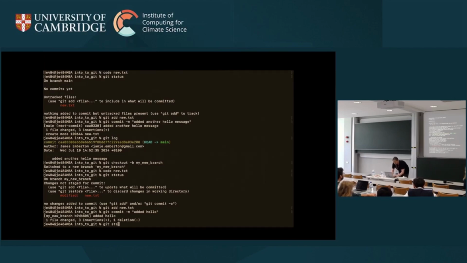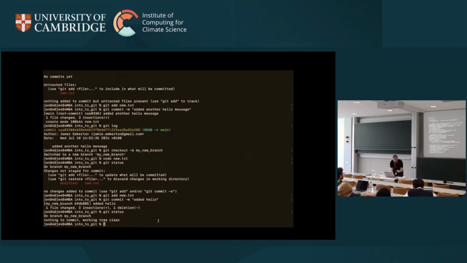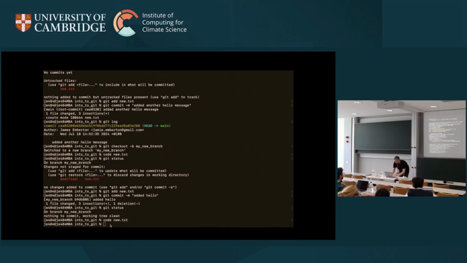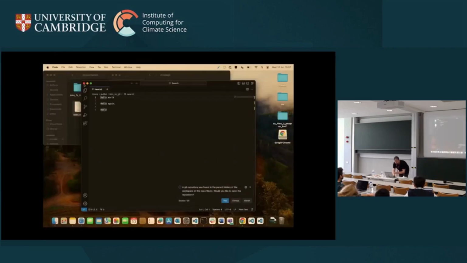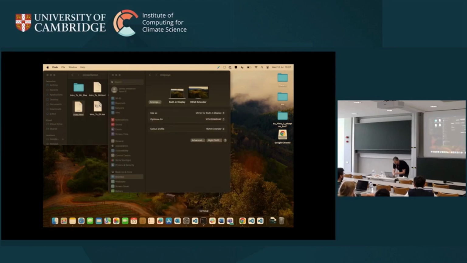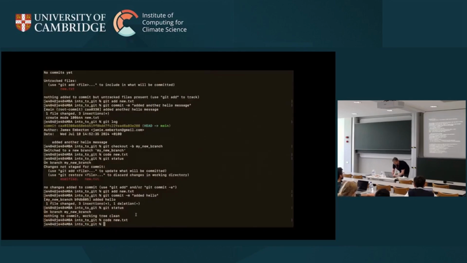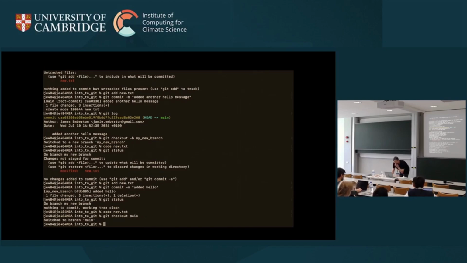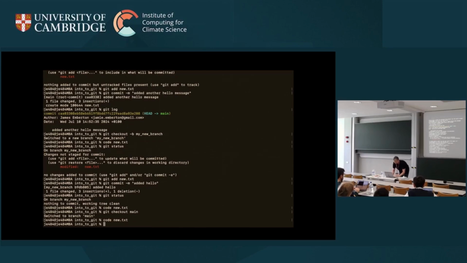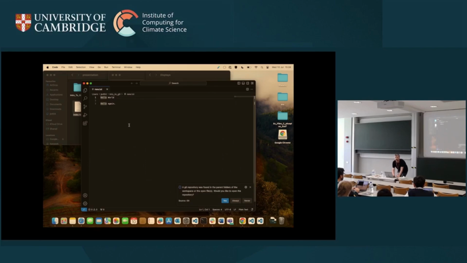Okay, so if we do git status, we're now in the new branch, nothing to commit, working tree clean. If we open up the file, we can see the edits that I made in that branch. What we can do now is go back to main. So do git checkout main, and if we open up the file, we can see that the edit's not in there. So now we've got two parallel versions of the same file.